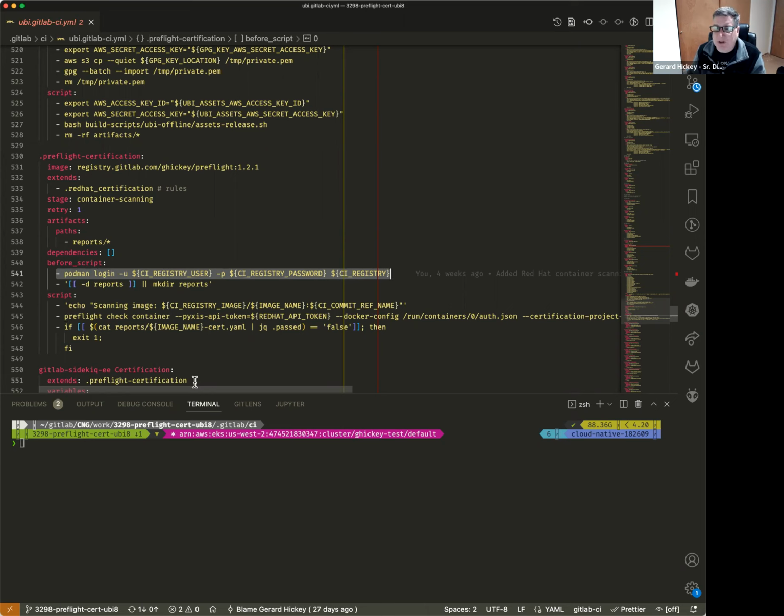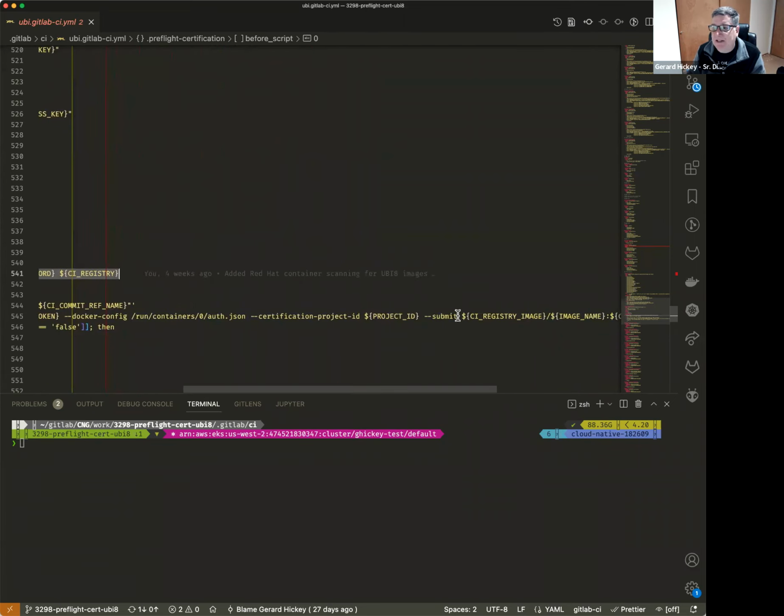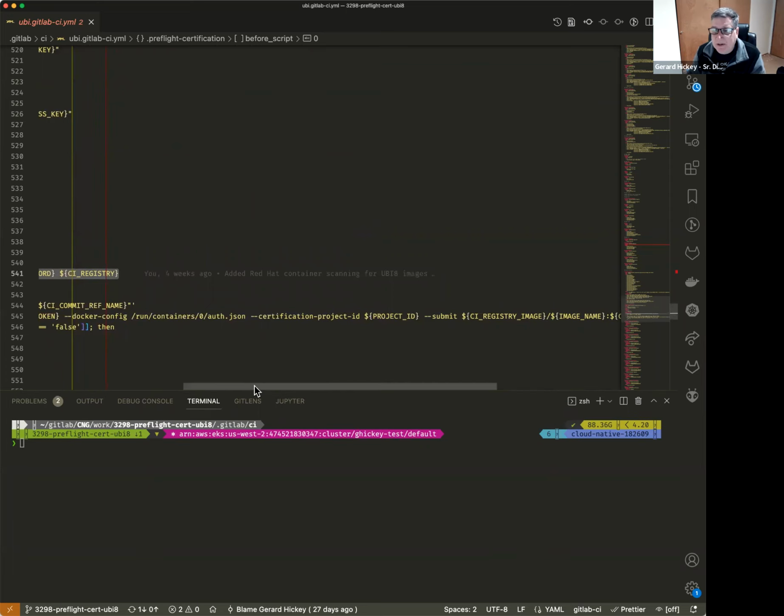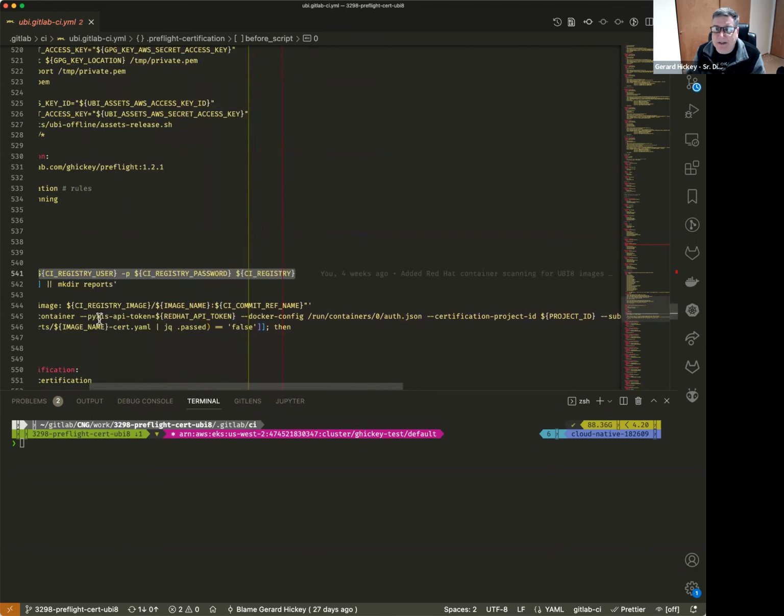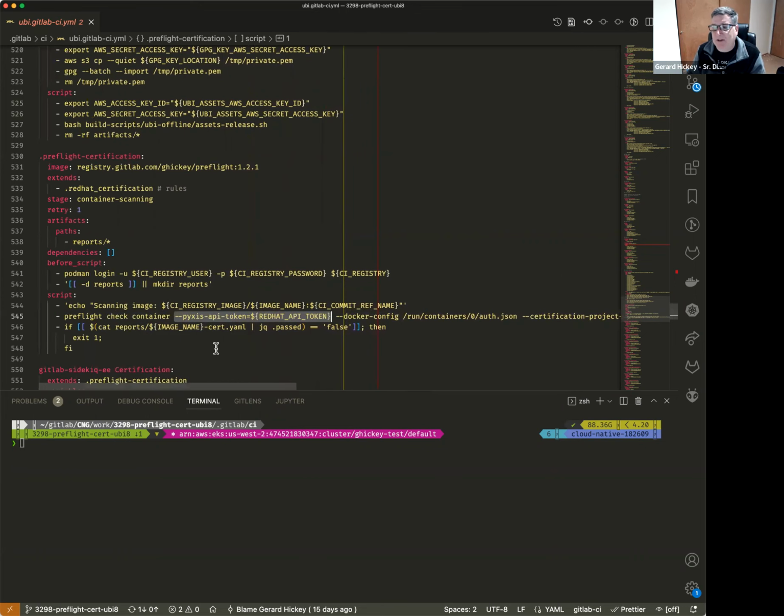There are a couple of additional options that allow us to submit the report directly to Red Hat when we're done, which is the --submit, and you need to give it, I think it's at the beginning here, the Red Hat token to be able to submit the reports. Then we just check to make sure we pass, and we'll pass the job. If the job fails, that means we did not certify that image, so we can go back and look at it.